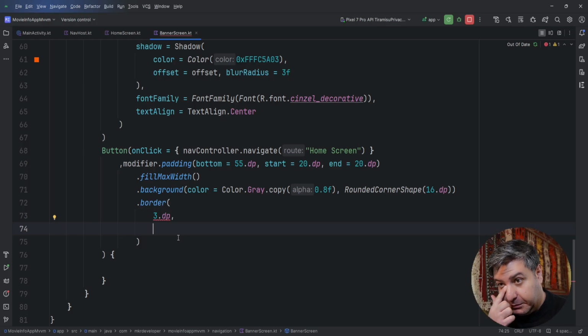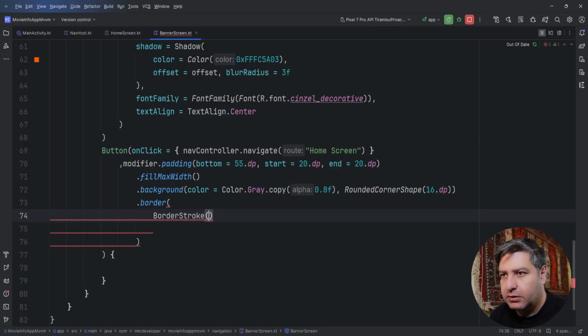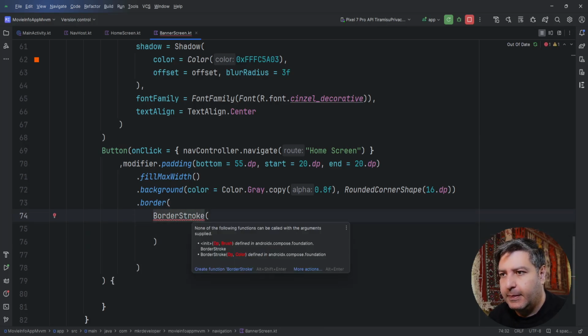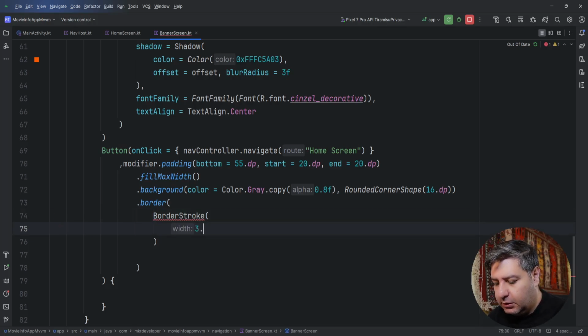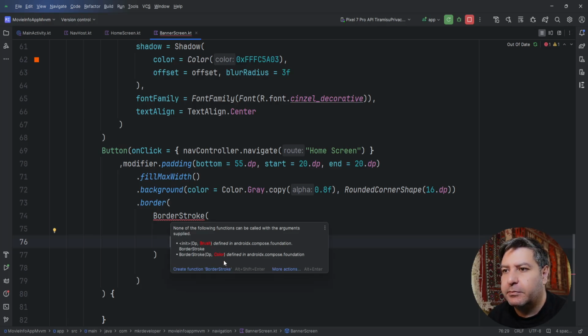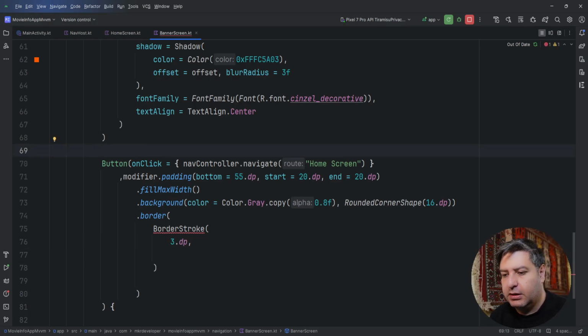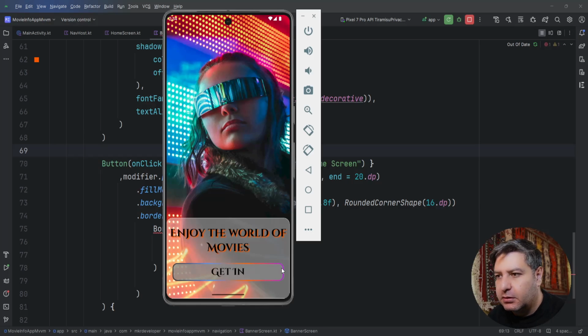Sorry, I forgot. BorderStroke, and inside of it we can have a width and a color. So here 3.dp, and now we need either a brush or a color. So let's have a brush. Here I'm going to create a variable containing 4 colors to use it for the border of this button, like here. The colors that we have in this photo.